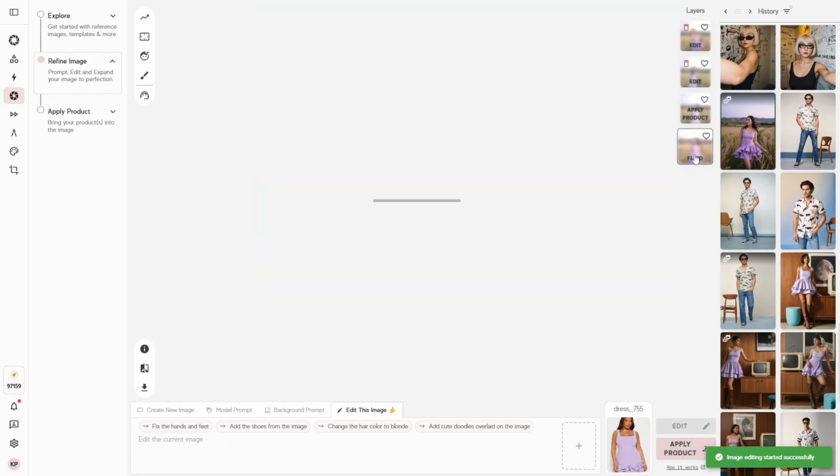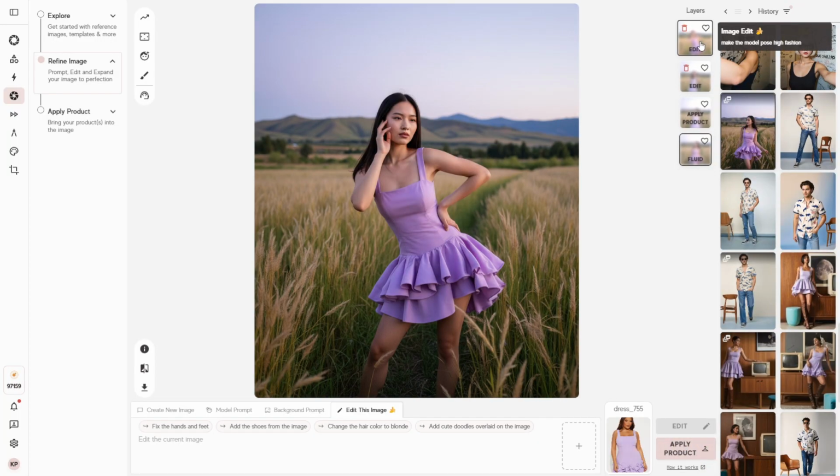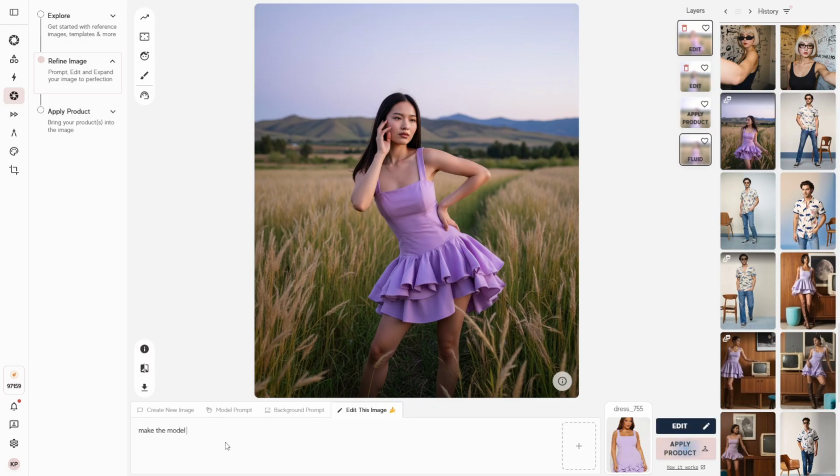And here, so this was the base generation. I just prompted make the model pose high fashion. So this has given me this output. You can control the pose, maybe a contrapposto pose, or maybe a really straight pose, whatever you want. You can prompt it here. You can change around the model pose, her expressions. Maybe you want to change something in the background. You can do all of that stuff. So let's try to change her to a blonde model. Make the model blonde.